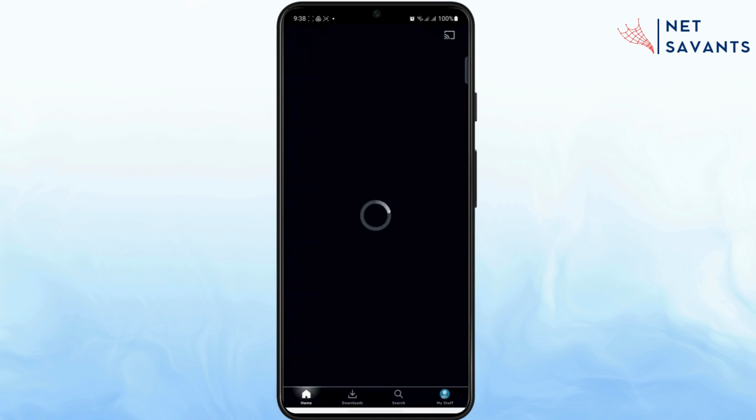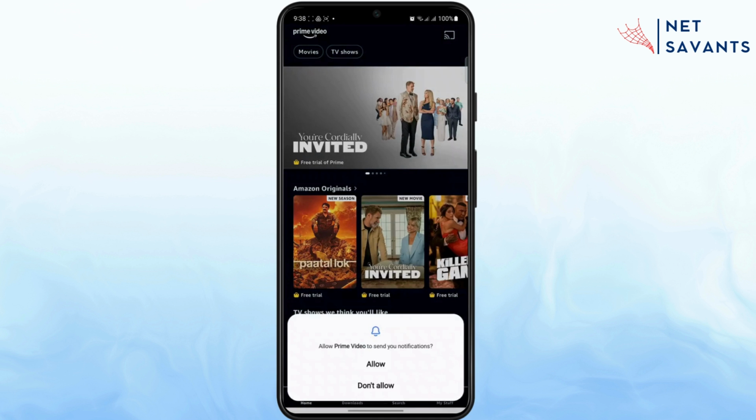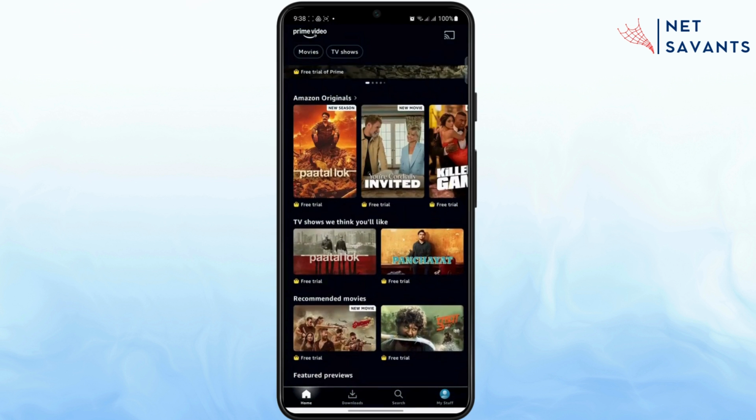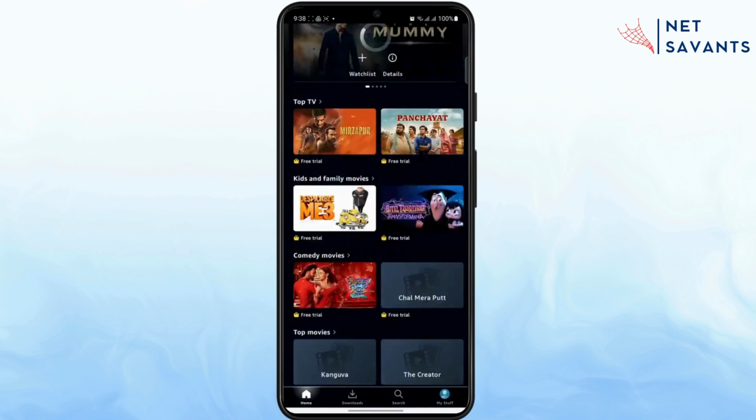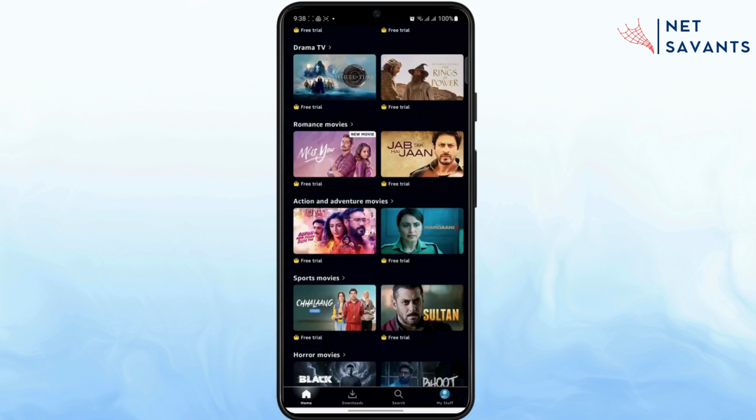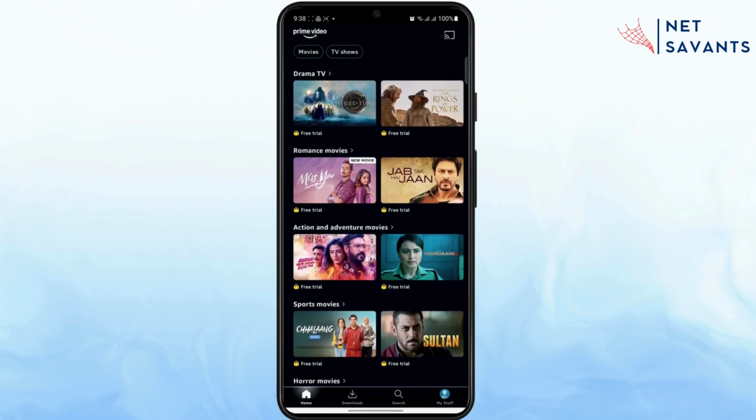And once you tap on the sign in options, you will be directly logged into your Prime Video. And now you can enjoy your favorite shows and movies. So this is how you easily log into your Amazon Prime Video account.